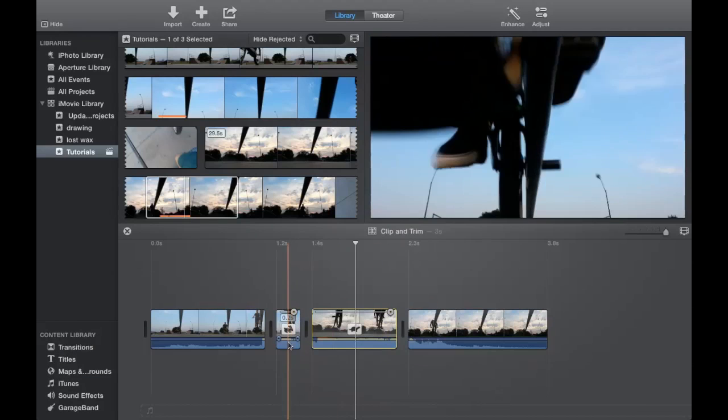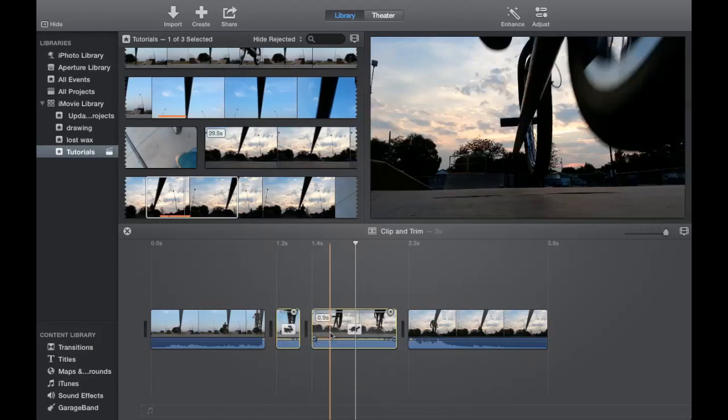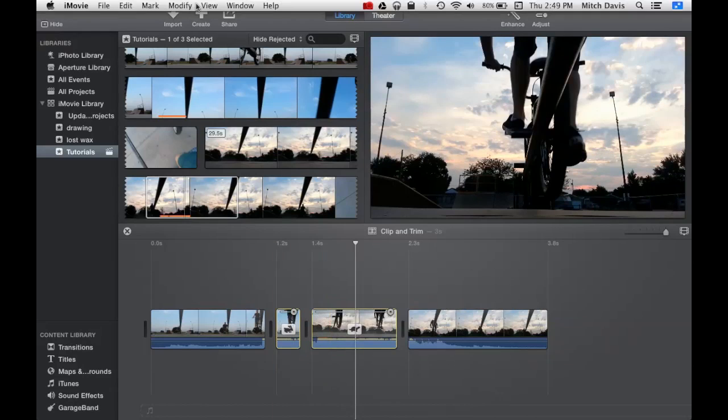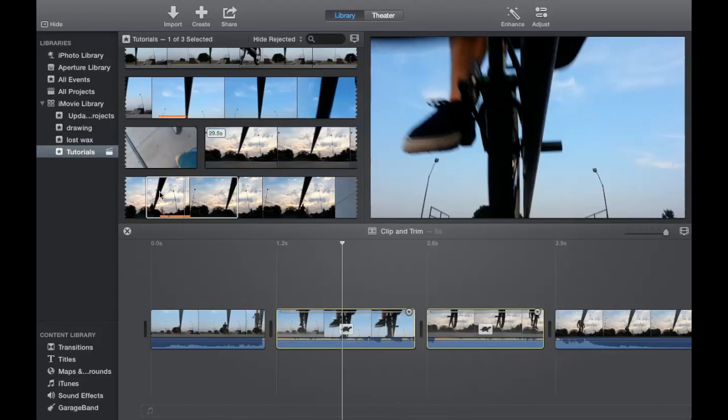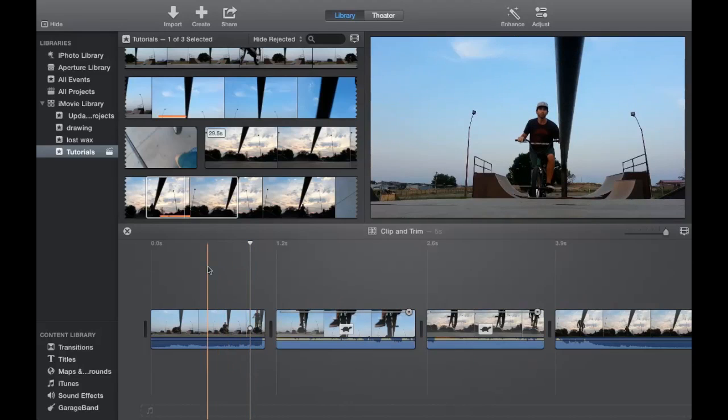Now, I don't want them to be at different speeds. I want them to both be at the same speed. Instead of messing around with the slider and winging it, I'm going to modify and slow motion, and then I'm just going to do them at 50%. And you'll see that that slows things down, and it does it a little bit more precisely than what I would do if I were just pushing the buttons myself. So let's see what it looks like now.